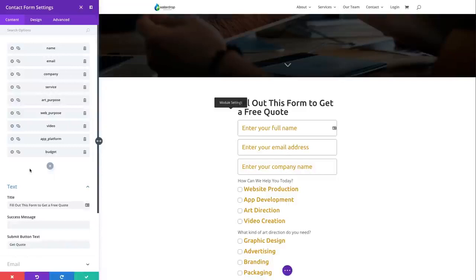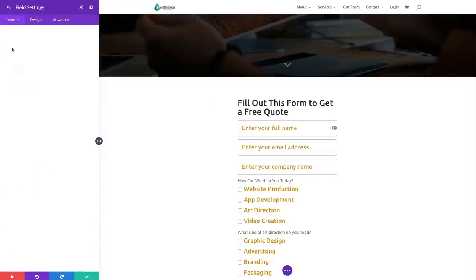Let's go ahead and take a look at some of these individual fields that I've added. The first one is the name field. If I go to my settings here, you'll see that this is one of my defaults that are automatically added to your contact form within Divi. So it's going to come with a field ID. In this case, it's name. And then the title is what the actual user sees within this placeholder here within your field.